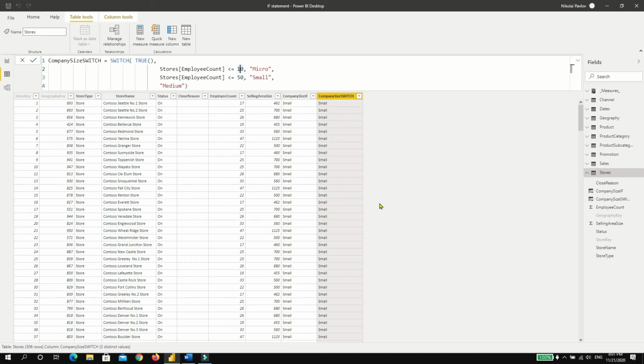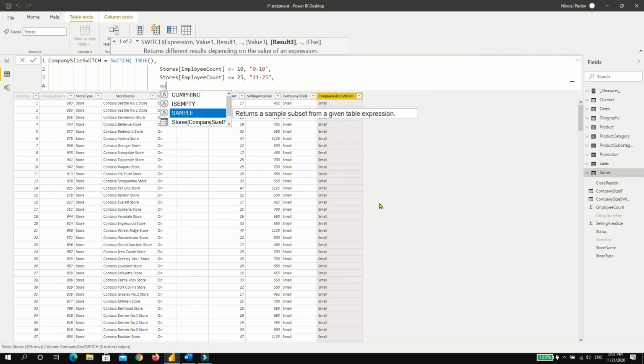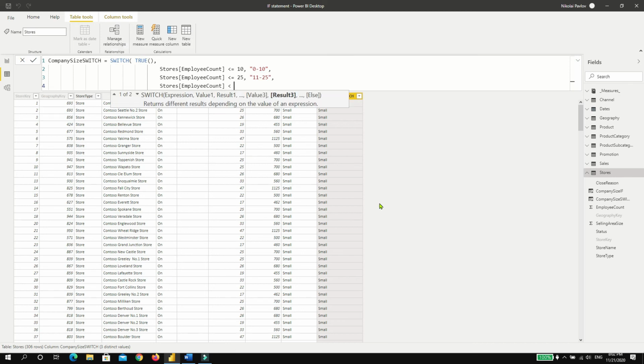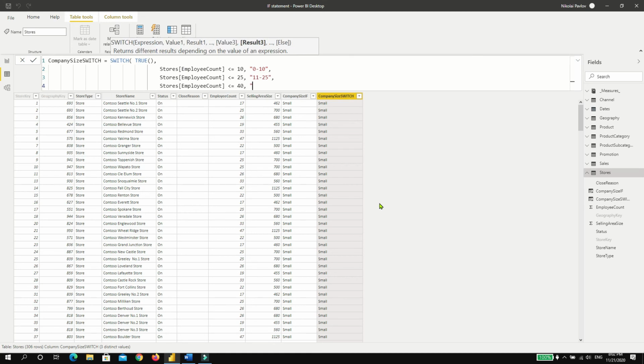For example, if I had less than or equal to 10, then we're going to call it 0 to 10. And then if we had here 25, then we will call this 11 to 25. And then let's say employee count is less than or equal to 40, then we have the 26 to 40 category, and then else 40 plus, right?